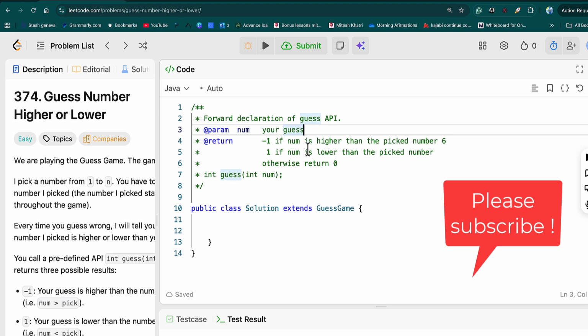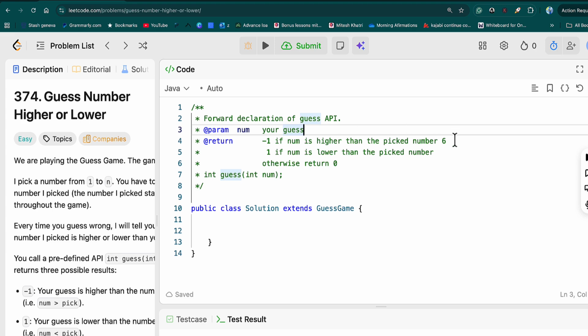And if you are saying a lower number than the picked number, maybe like 3 or 2, and the number is 6, then your number is lower than the picked number. I hope you're able to get it.